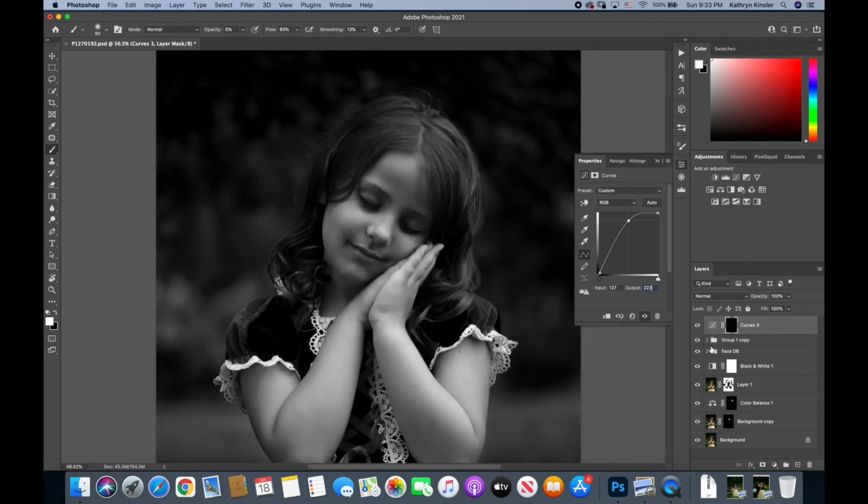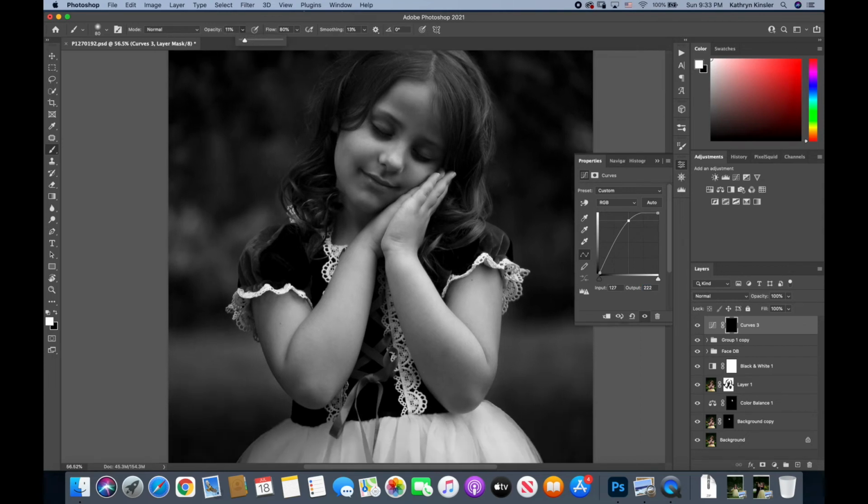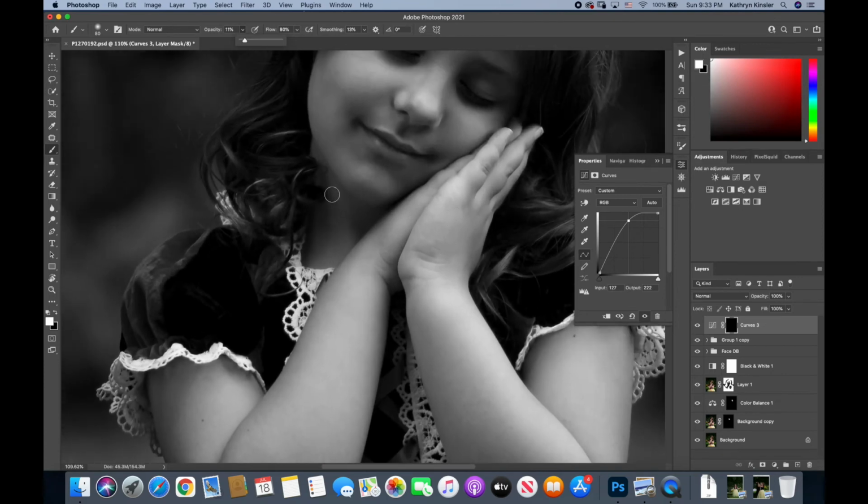So this is my body dodge. Like I told you, I'm going to bring my opacity of my brush up to about 10 or 11, and I'm going to dodge the highlights just like I did with the face. But I don't mind being a little more dramatic on the body. 10% opacity on the face would be a lot.